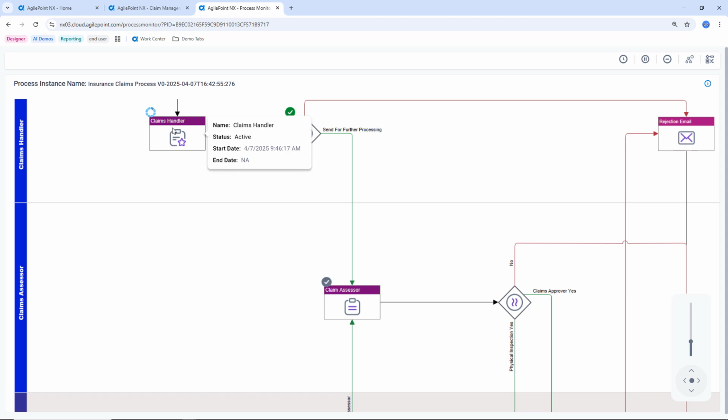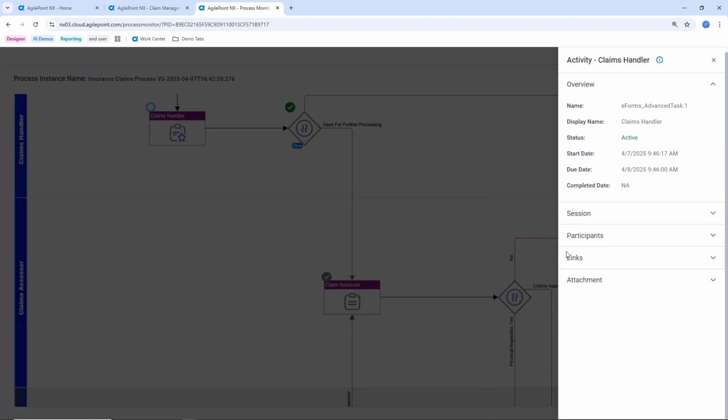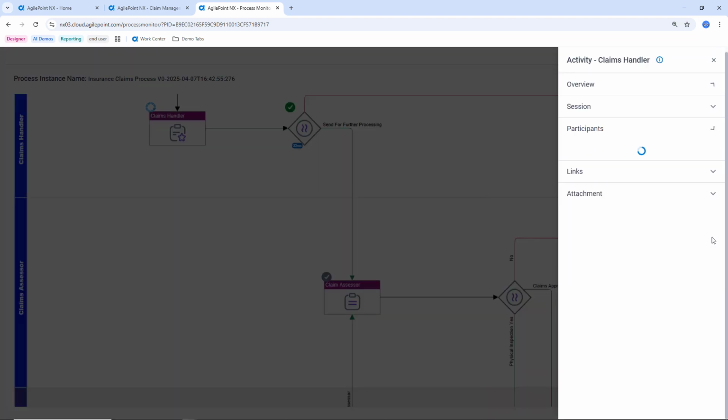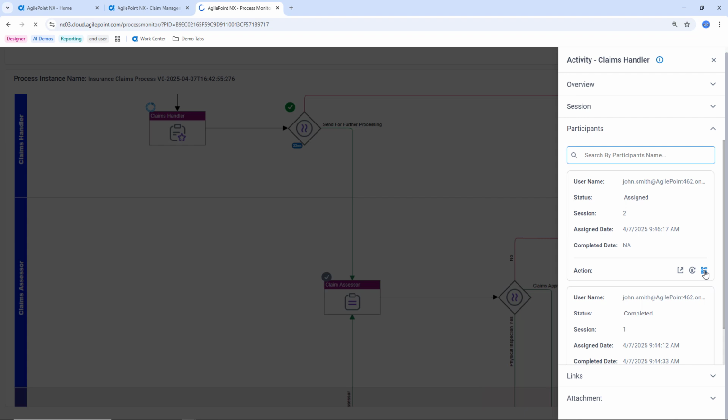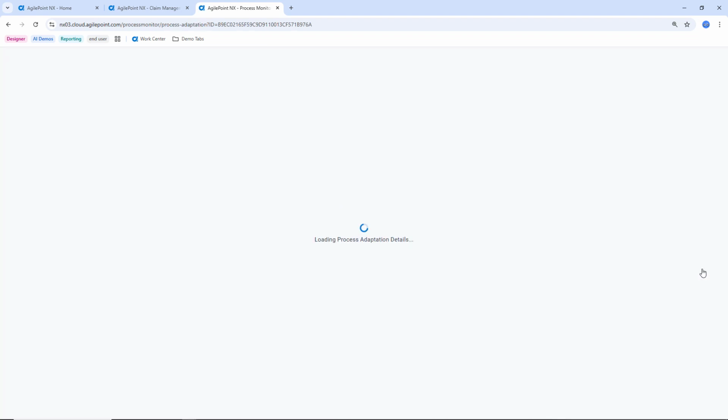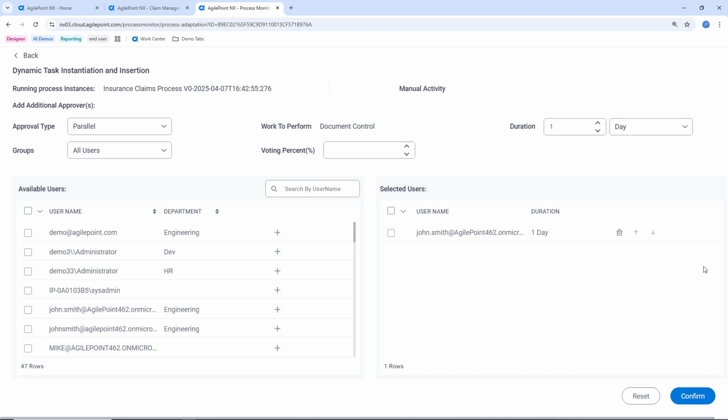Now, to help with that investigation, we'd like to bring in another process participant that we hadn't designed for initially. Thankfully, for this, AgilePoint has a capability called process adaptation, where I can dynamically insert any number of new participants on the fly. So let's bring in our next participant.